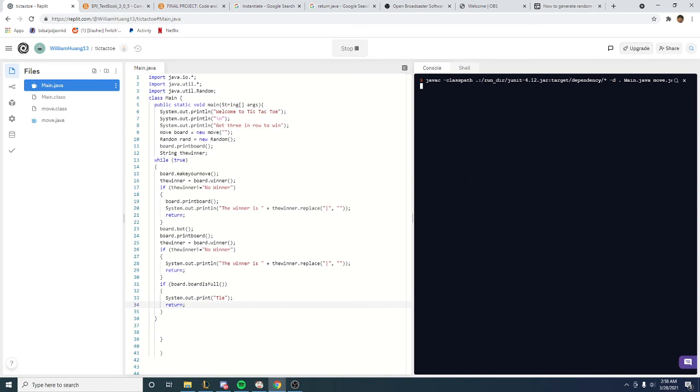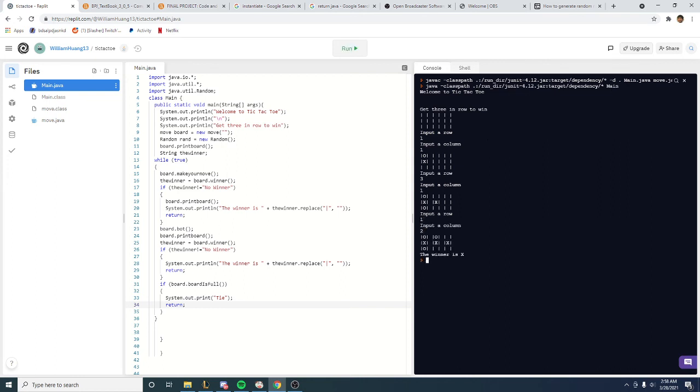Here we go. Welcome to tic-tac-toe, get 3 in a row to win. So I'm gonna do row 1, column 1. Let's see, row 3, column 1. Oh, then we can do row 1, column 2. Ooh, looks like the bot beat me this time. So the winner is X, right?